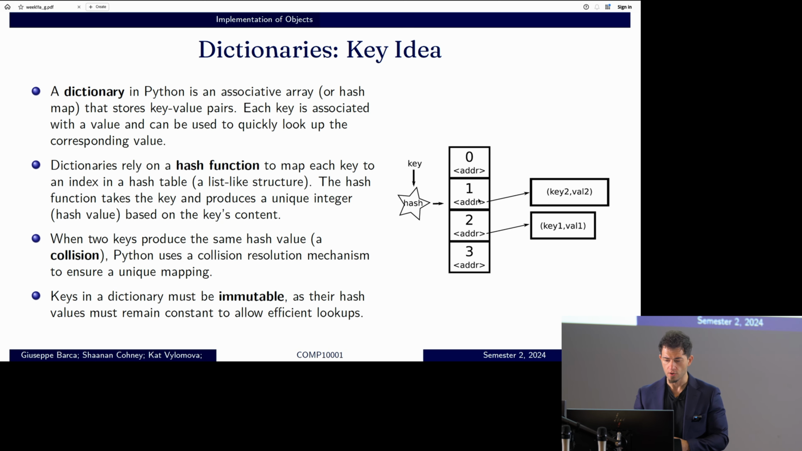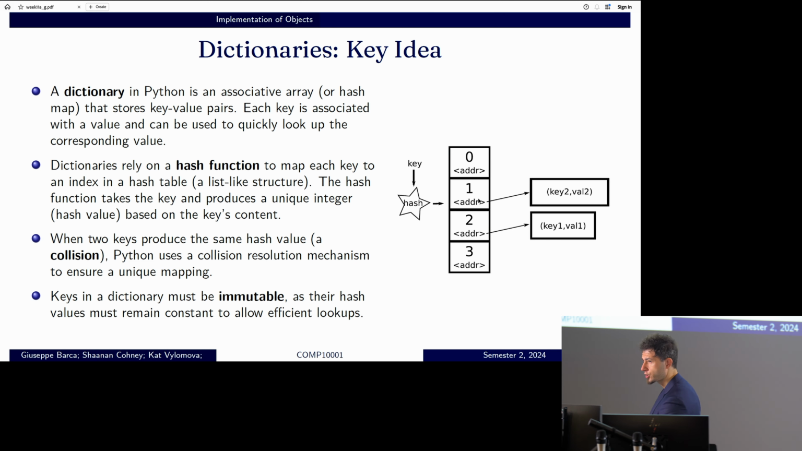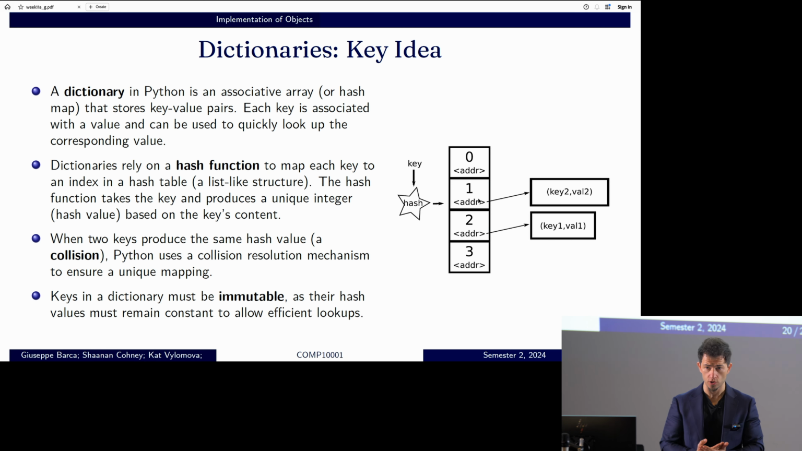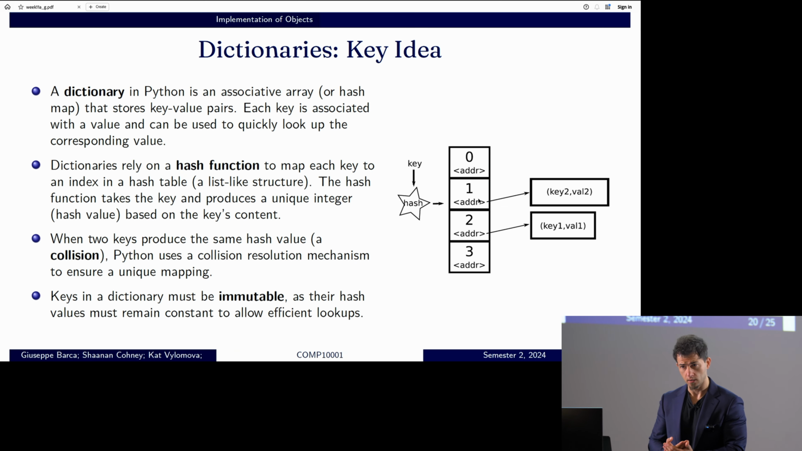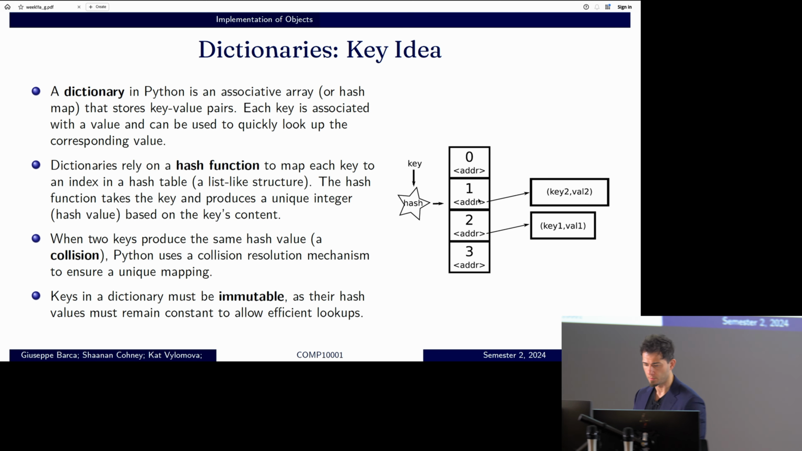Now, this is the reason why keys must be immutable in dictionaries. The hash is unique based on the key. If I change the key, I'm going to change the hash value, which is going to change the location in memory, and I lose the unique mapping. So I can't find the key value pair anymore.